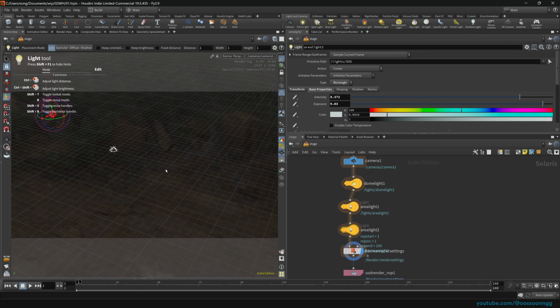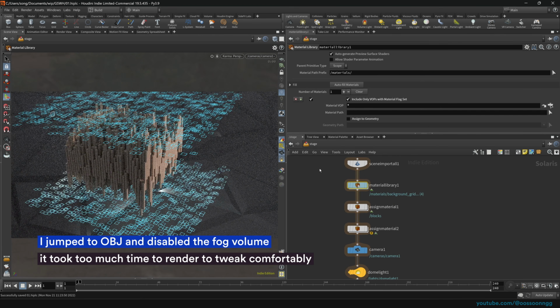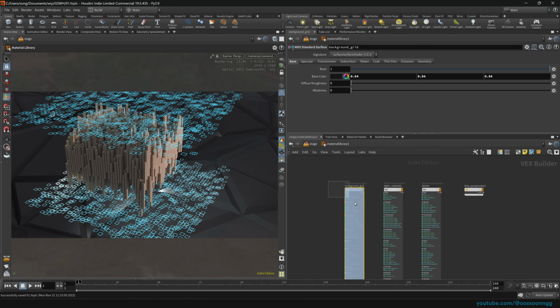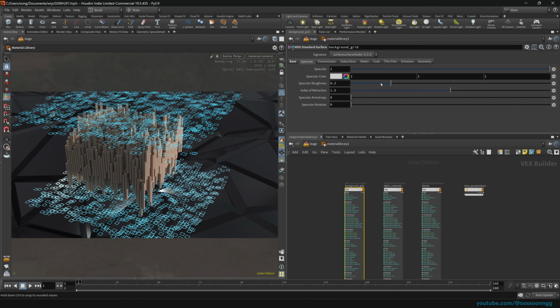So let's go back to the stage and see what we have with our lights. So I'll just disable it, go back to our stage, and everything will be fast. Right, cool, finally. This is looking fine. The only thing I want to maybe improve is to have our background grid have a little bit more metalness and maybe a little less rough, so it reflects a little bit more of the things around it.